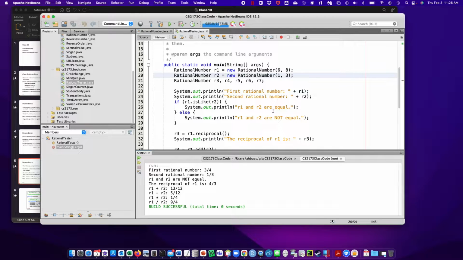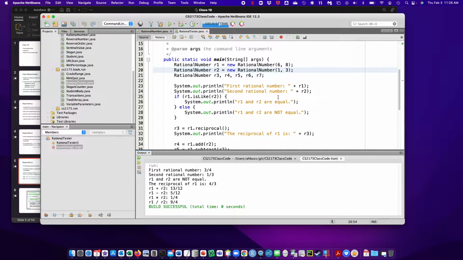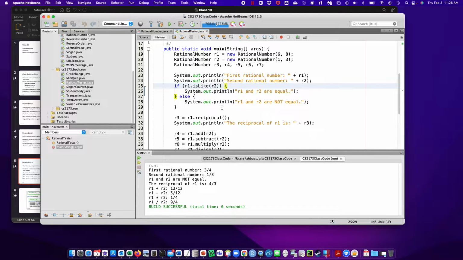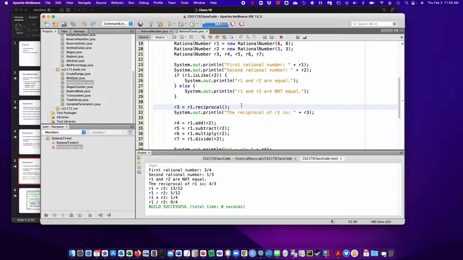So here we're basically testing. This is everything we've been doing in our main methods, a kind of test. Here we're saying, is 3/4 the same as 1/3? No. All right, so now here we're testing the reciprocal method.